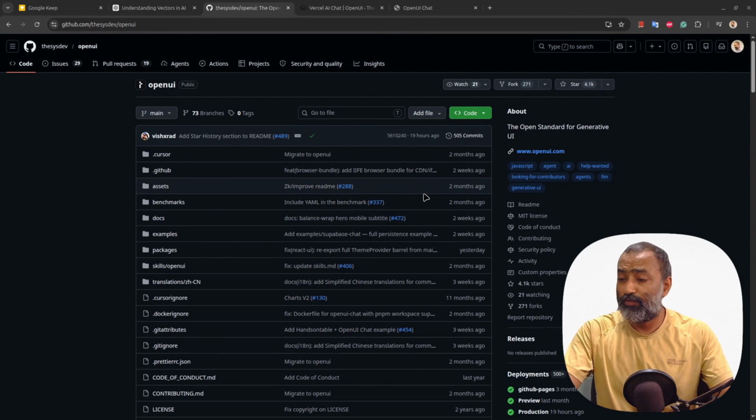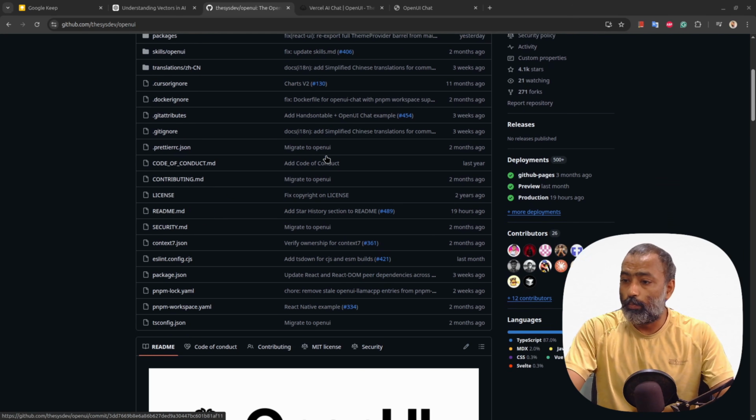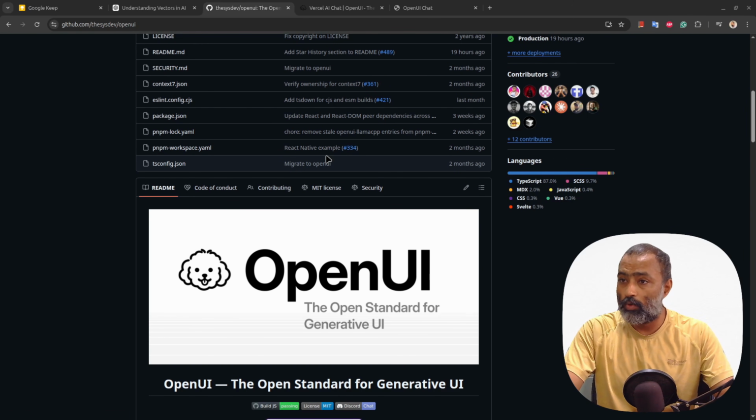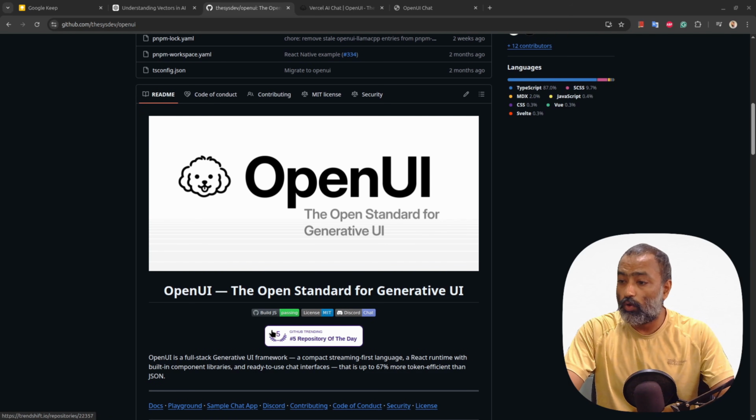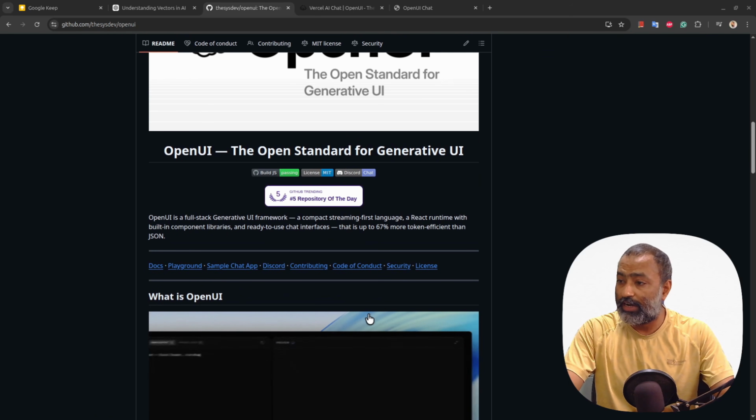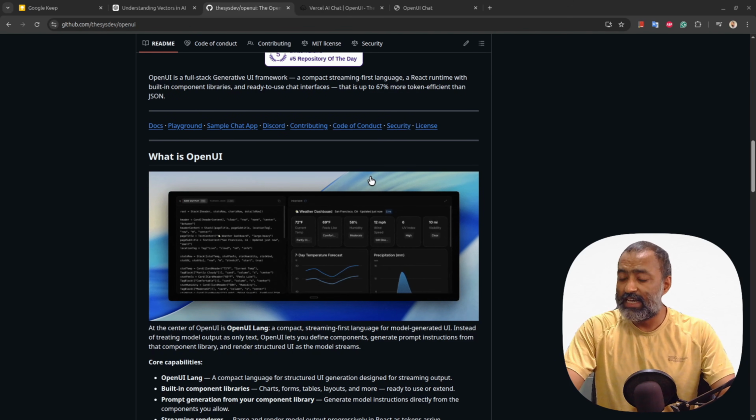created kind of a language for large language models to spit out UI components, and today we are looking into that. The framework is called OpenUI and I'm on their official GitHub repository. It's a kind of open standard for generative UI. So basically they are solving two problems.